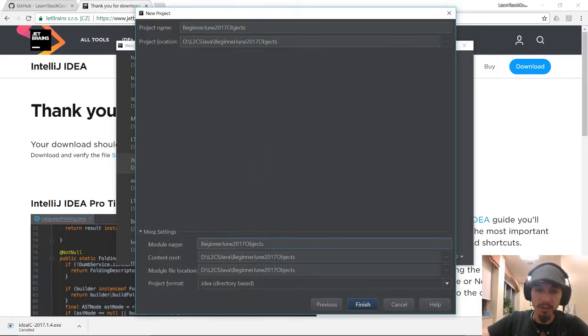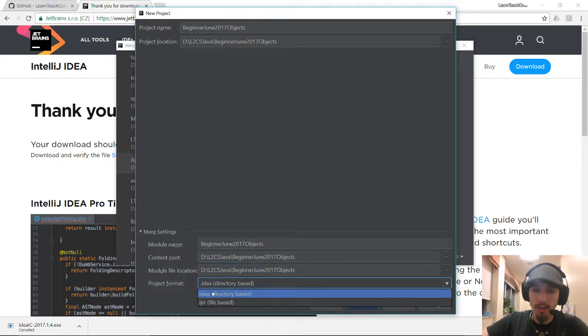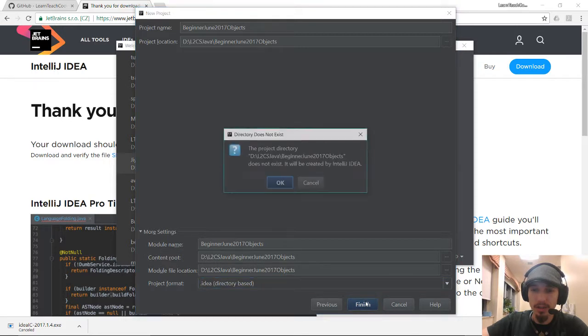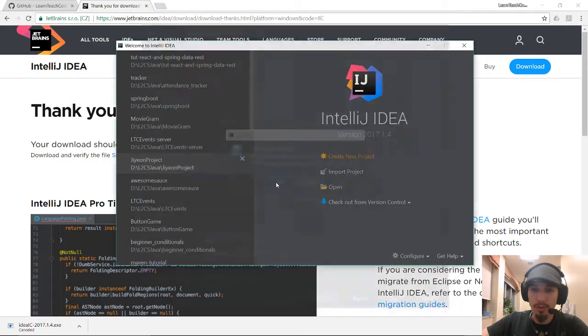But once you get that set up, it should be easier in the future. Now you'll see module name matches my project name, content root, and module file location match the project folder. And project format, I never touch that. IDEA is fine. So you should have something like this. Hit finish and you should be good. It does not exist, it will create the directory. Cool. Do the thing.